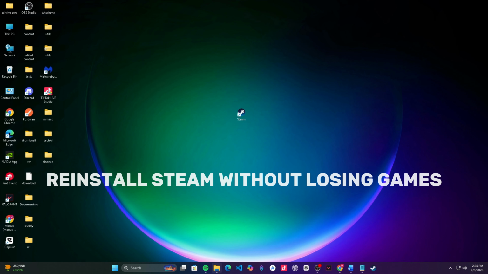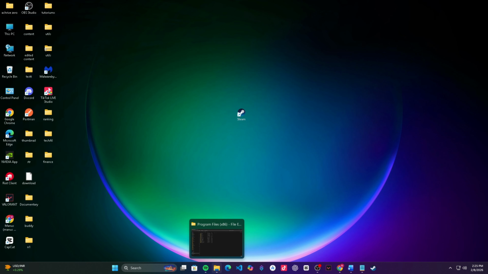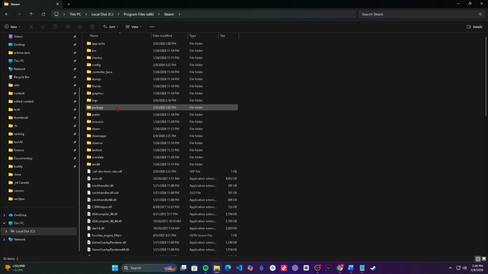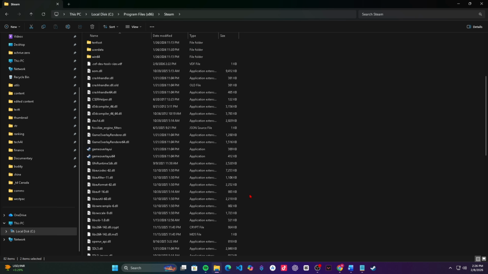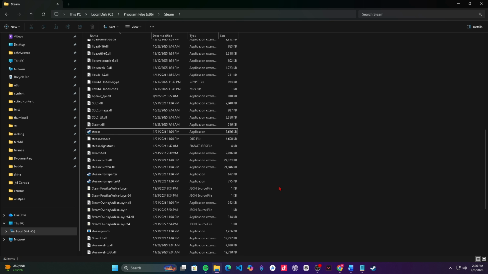Here's how to reinstall Steam without deleting your installed games. Close Steam completely. Open File Explorer and navigate to your Steam installation folder, usually located in Program Files. Inside the Steam folder, delete everything except the Steam Apps folder and steam.exe. This preserves all installed games.